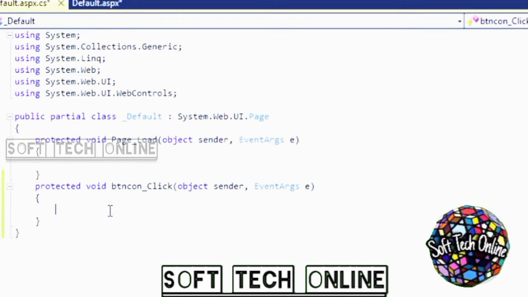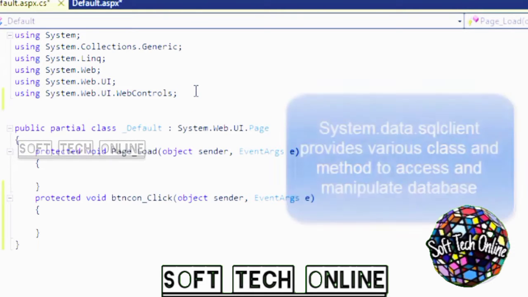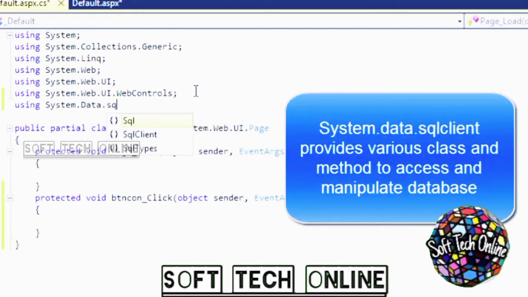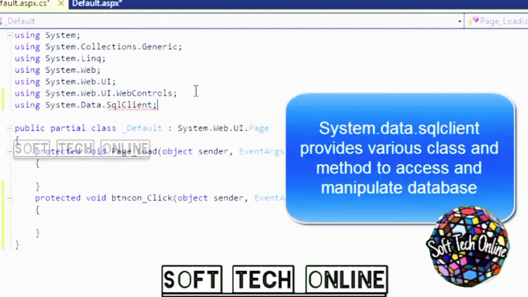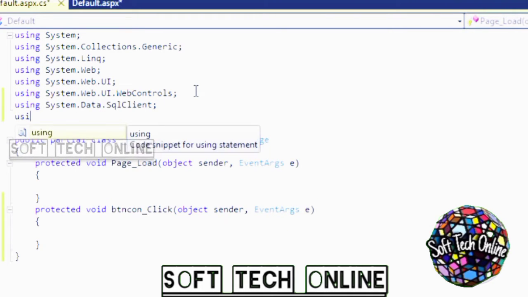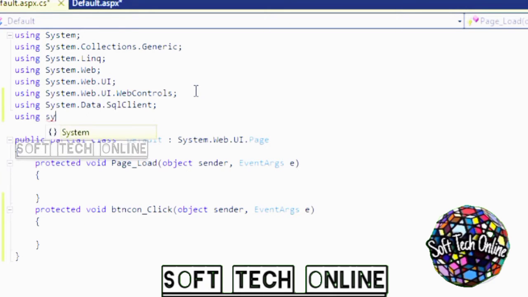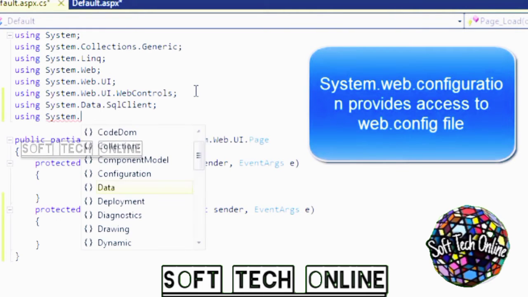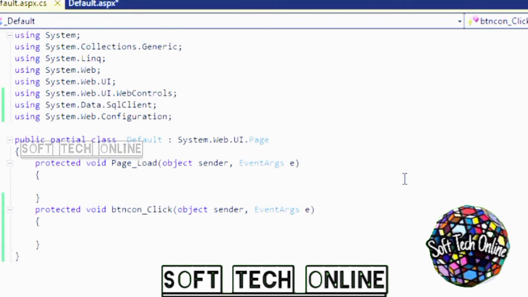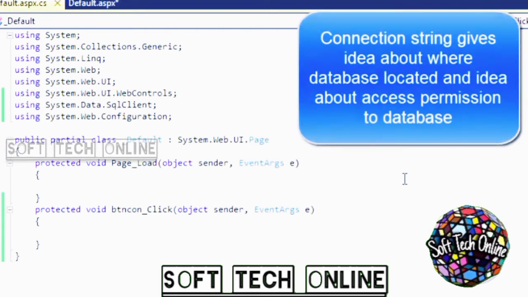Now to create a connection with the SQL database we need APIs. So write using System.Data.SqlClient. This is the API or engine which is used to interact with the database, and write one more API to access the web config file, which is System.Web.Configuration.